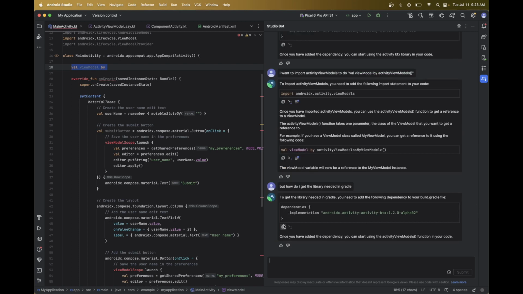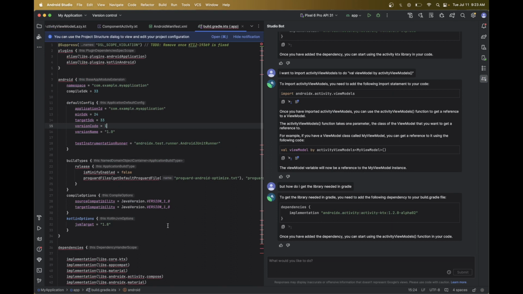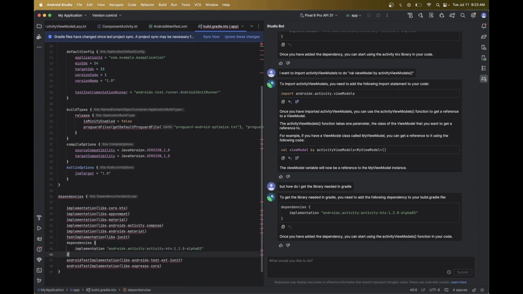Okay, so it says we need to do something like this. So let's actually just go here and do that. For now, it's not going to be following the same format, but that's fine for now. So let's just do it like that. Have our implementation and see what we get.